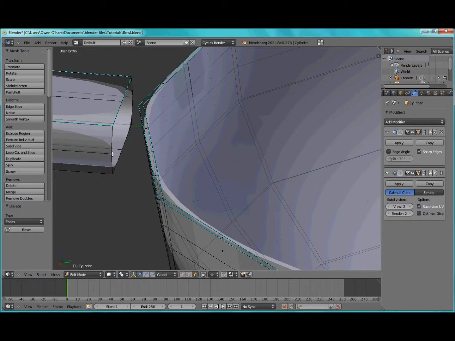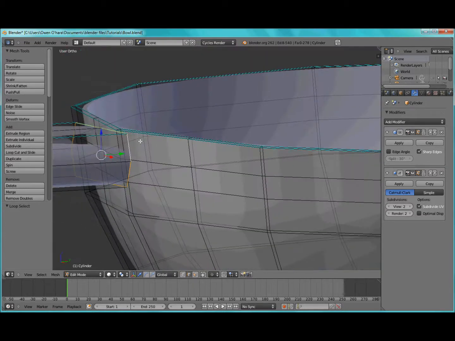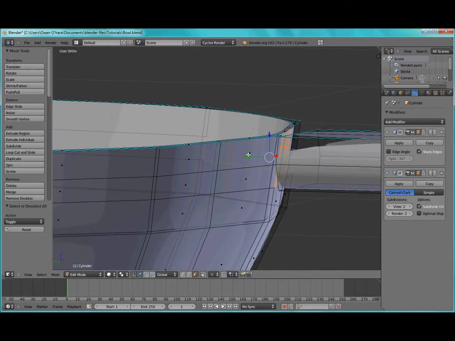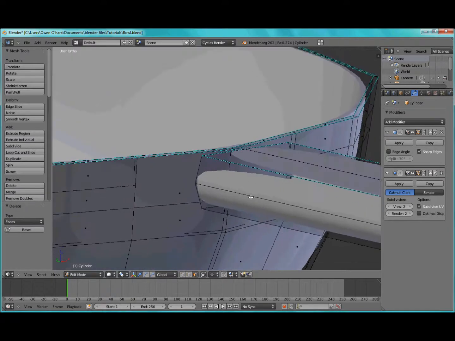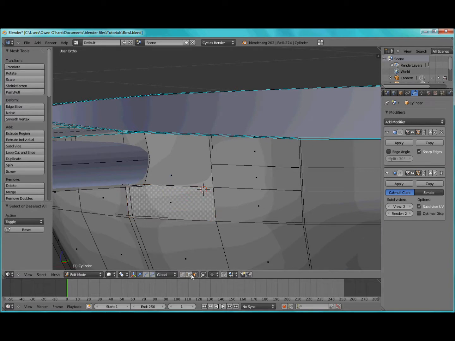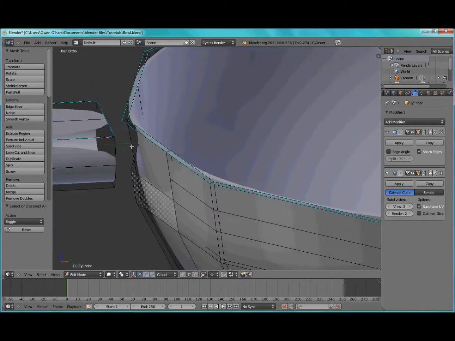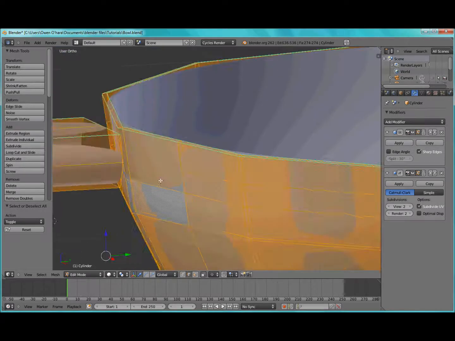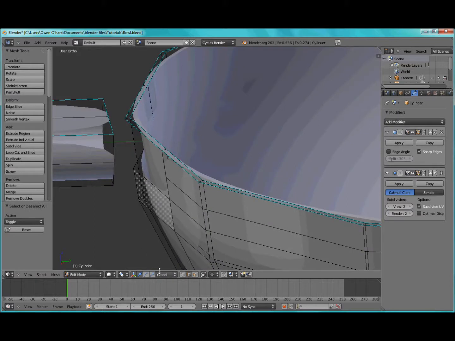Okay. Now. And we can leave back. So control E. It's a mark sharp. Now you'll notice it doesn't do anything yet. But if I add an edge split modifier to it and click edge angle, just sharp edges, move it up above the subsurf, smooth, there we go. It's a lot better and cleaner looking, isn't it?